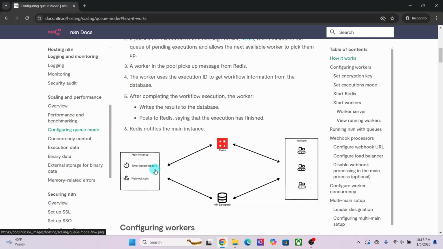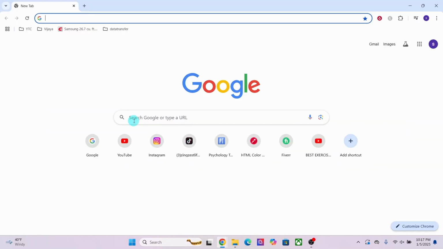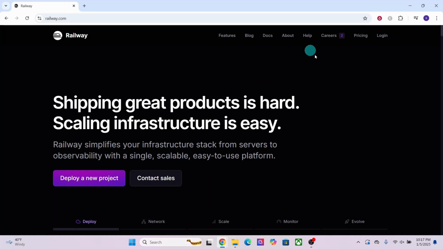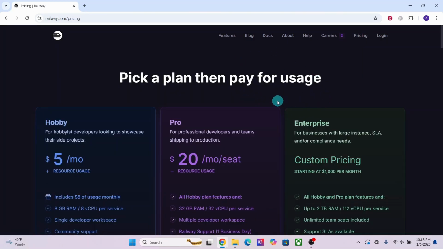We are going to use Railway app. Railway app is a platform as a service that simplifies the process of building and deploying applications to the cloud. This is the easiest and cheapest option to host n8n in a cloud environment. Type in railway in Google search and go to their website, or type in railway.app in your browser and hit enter. Here I am on their website and here is their pricing plans page.